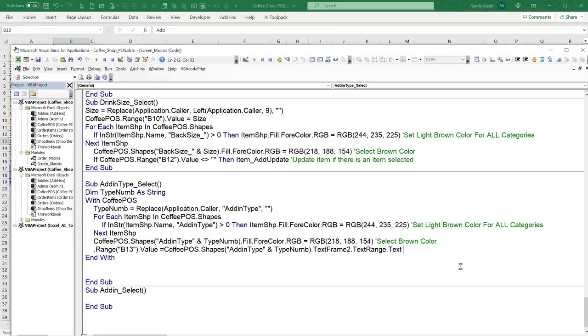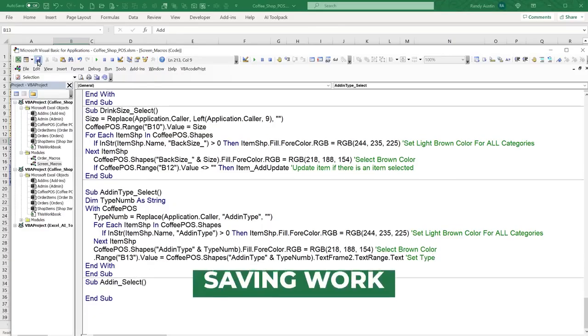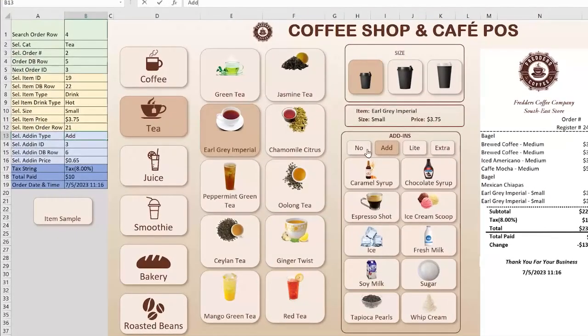That's going to set the type. Okay, very good. So when we set the type, that's all we need to do. Nothing more than that. And then we're going to save our work. So let's take a look at this. Setting the type colors it, and make sure. So here, no, add, light, and extra. Perfect. That's all we want to do.